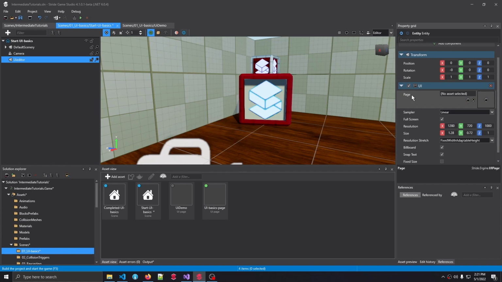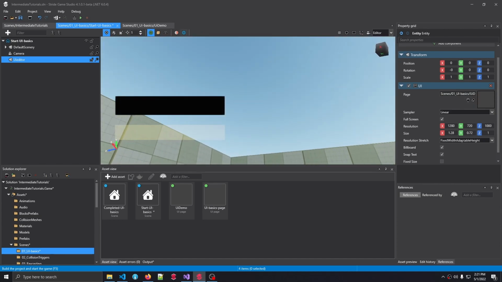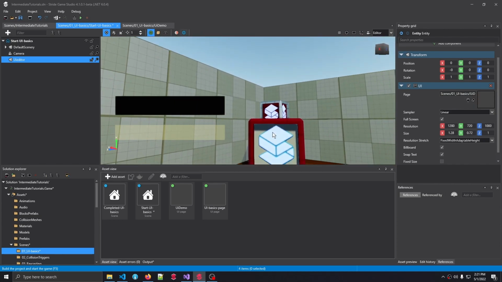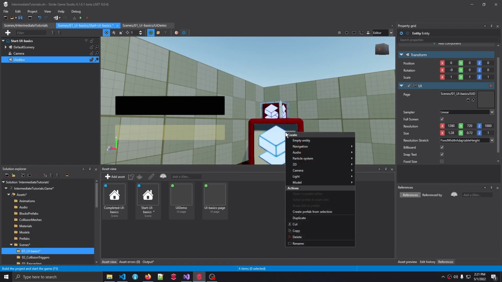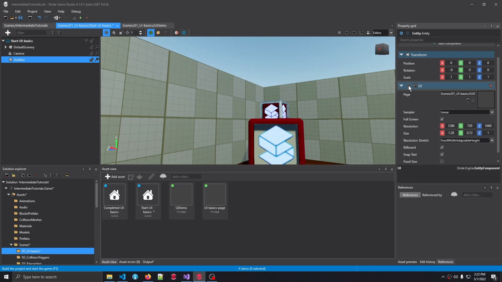The first property is a page, and it doesn't have an asset selected. So we can drag in this UI demo page that we've just made. As soon as we do that, as you might notice, we see that UI appearing on our screen. And this is great, especially if you want to design or get a feel of what your UI would look like through the eyes of an actual camera looking into our scene. If at any point you find this UI to be a hindrance or you just don't want to see it, you can check this checkbox here and it will disappear for the moment.